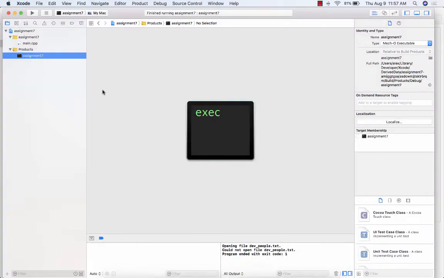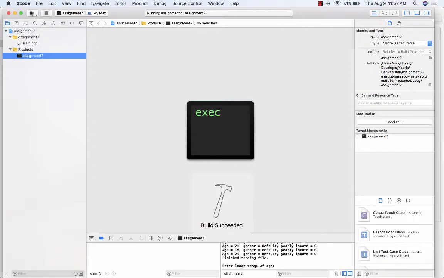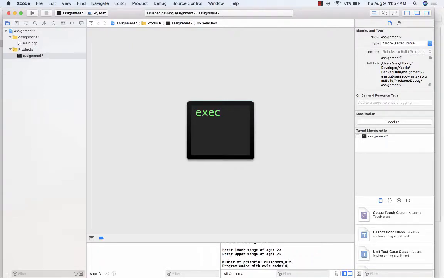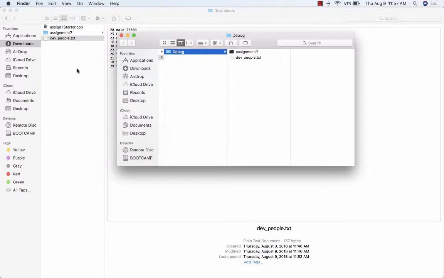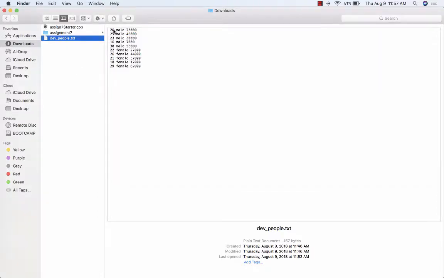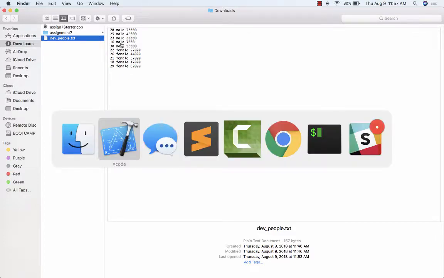Now when we go back to Xcode and we run, it loads the file, and now we can add in an age range, say 20 to 25, which is 5 customers. Let's take a quick look to see if that's correct. 1, 2, 3, 4, 5. Yes, so that is all working well so far.